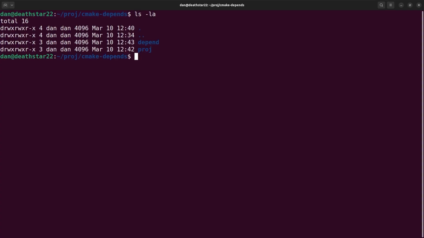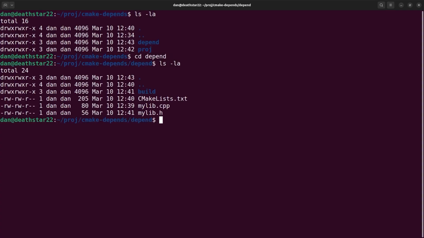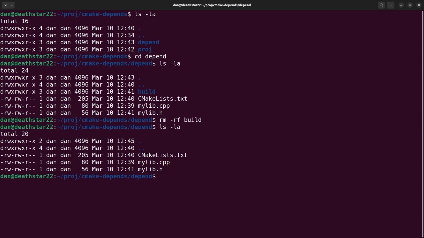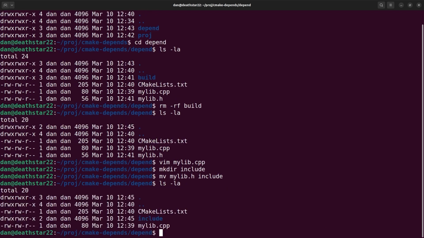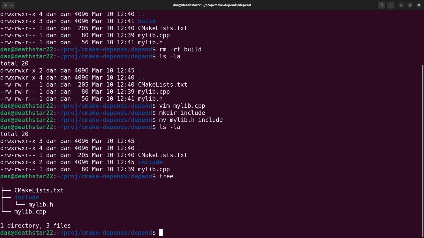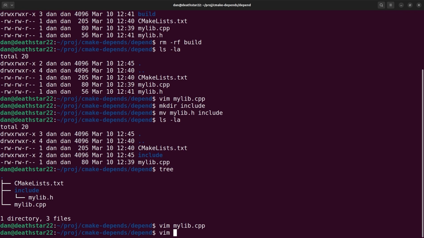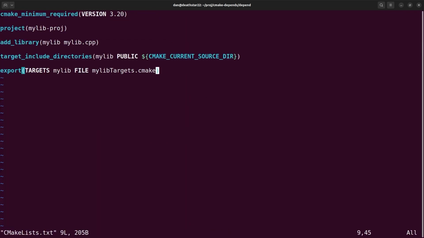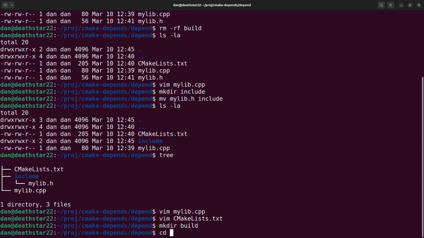Now we can do this yet another way. Let's get rid of the existing build directory for the library so we can start fresh. It's common to use a project directory structure that has an include directory for public headers. Public meaning they will be used by projects that depend on this library. Let's move our public header, mylib.h, to its own include directory. Here's our new project structure. Now let's update the path to the public header files for our target include directories command as well. And we rebuild the library project.